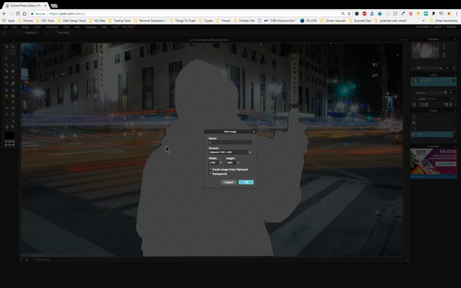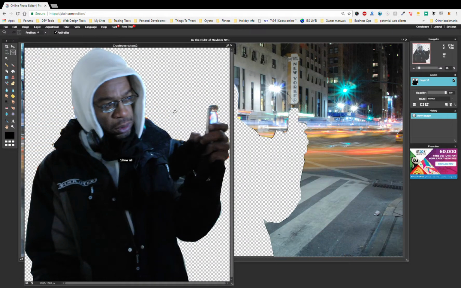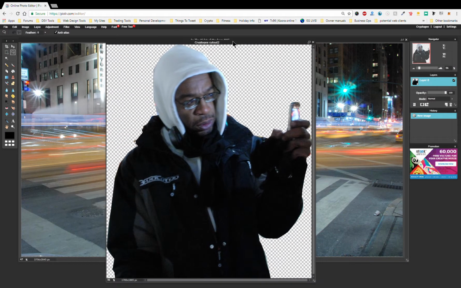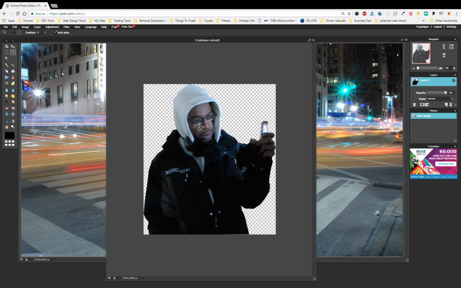call it CryptoG cutout 2, because I've already done one of these. Okay, and we're going to go okay. Right, so now we've got that. Just don't need that quite so zoomed in. I'm just going to go onto the pointer tool here, so I can move my image around should I need to.